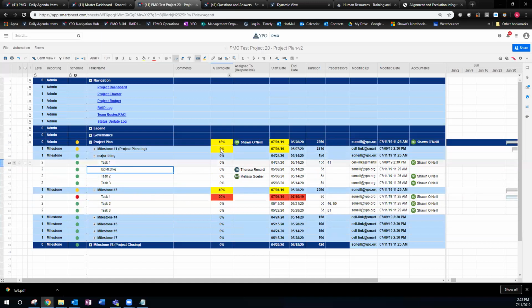The next column over here, we've got comments. This is an open field. Add details about your tasks. If you want to put a status of it, whatever you want. This is an open field. It's simply for people to use to add color to that if they want.